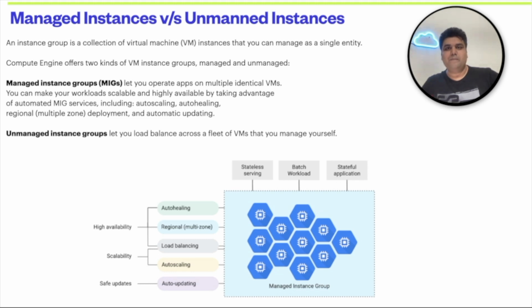However, managed instance groups are basically a collection of virtual machines that can be used as a single entity. Managed instance groups let you operate applications on multiple identical VMs. We can ensure that our applications hosted on MIG instances are highly available. We can also take advantage of automated MIG services like auto scaling, auto healing, regional, multi-region, multi-zone deployments, and automatic updating. These concepts like auto healing, auto scaling, auto updating are not something which you use day in, day out. So let's try to understand them one by one.